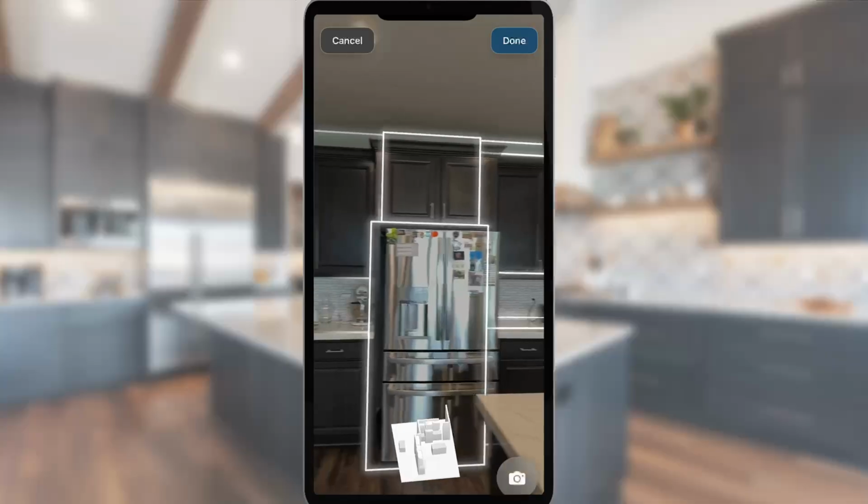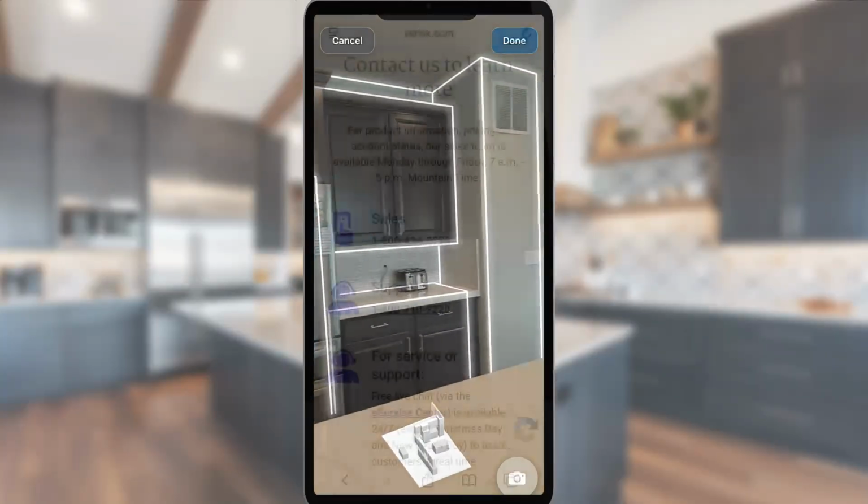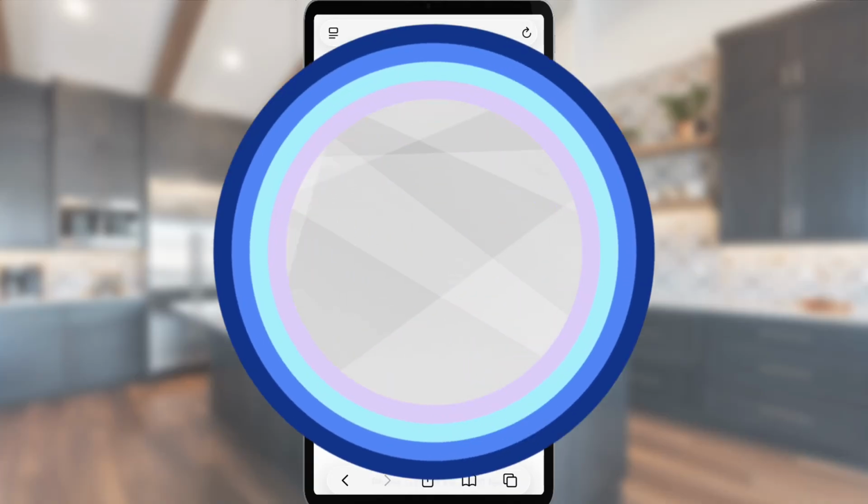SketchScan is a fast way to create your initial layout and capture key structural elements and reference objects. Contact your Verisk Customer Success Representative to get SketchScan activated on your instance.